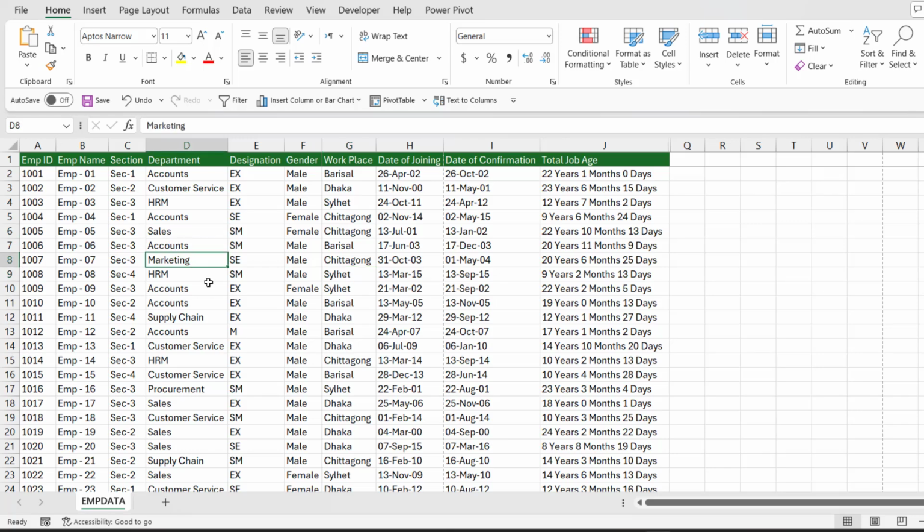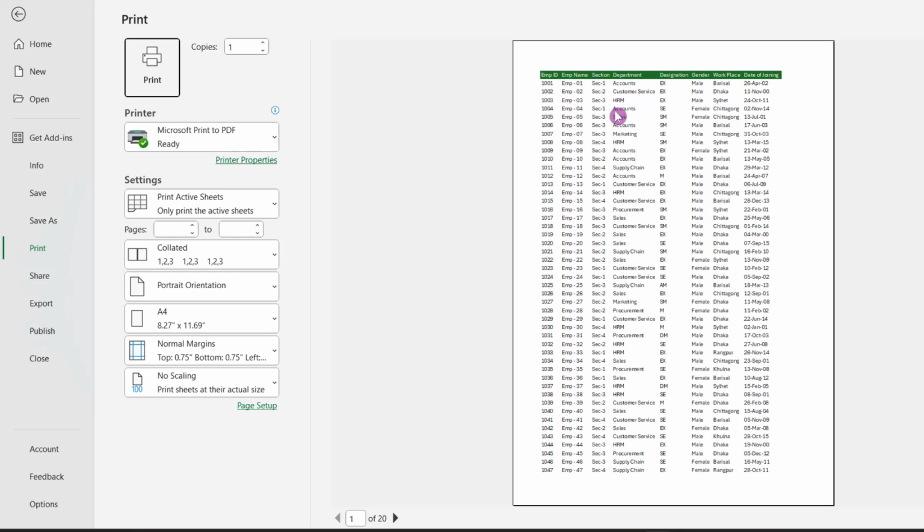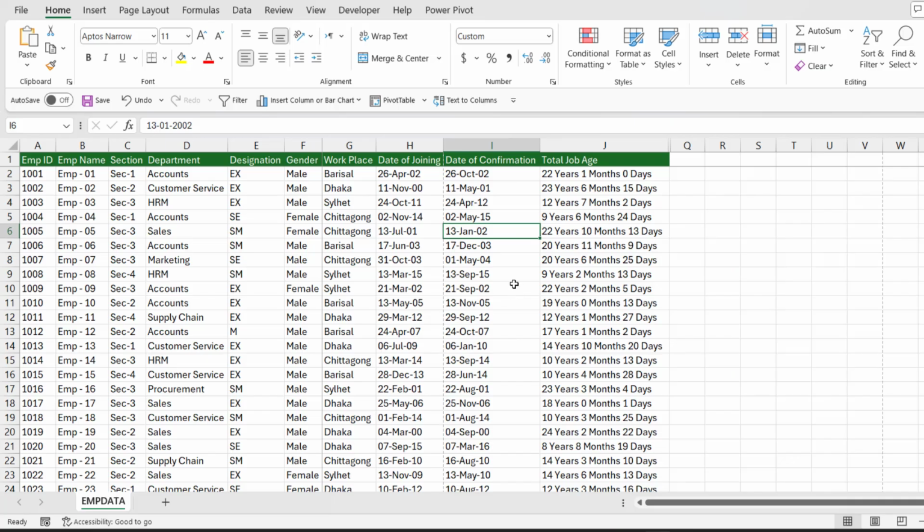For this purpose, press Ctrl P. You can see Employee ID to Date of Joining. We can see that two columns are missing on our printing page. Now we will see how to get all our columns on one page.